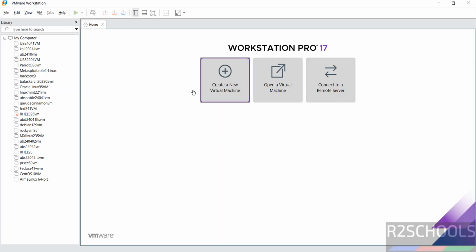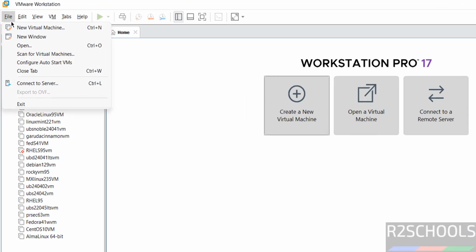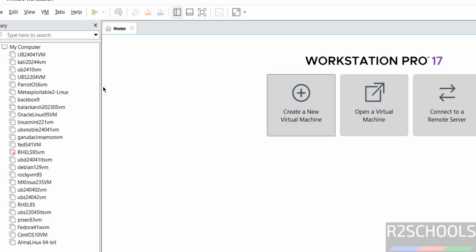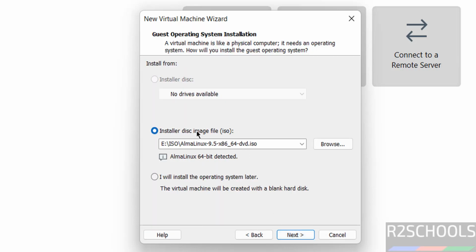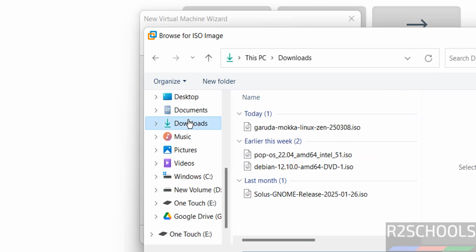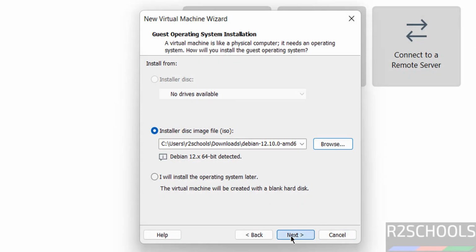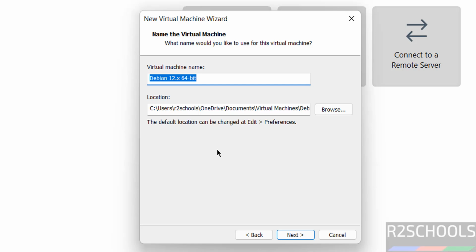Then click on create a new virtual machine, or file and go to new virtual machine. Either is fine. Then click on next. Then select the installer disk image file. Then click on browse and go to the downloads directory where you have the Debian 12.10 ISO file. Select it and click on open. Click on next. Provide the name for the virtual machine.